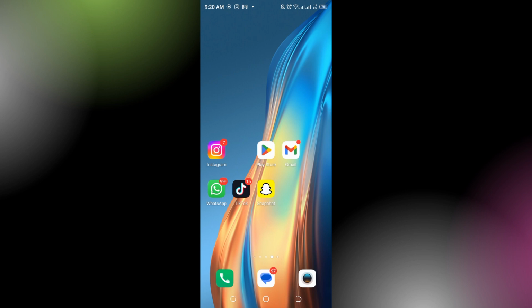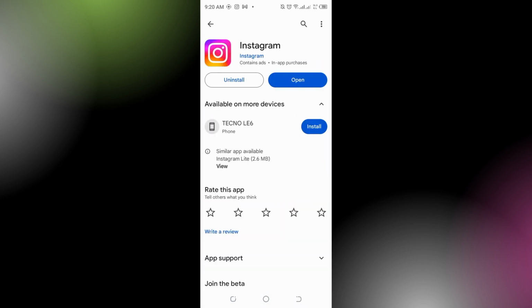You could also try updating your app. Go to Play Store and on the search icon, look out for the Instagram app and open it. And ensure that you have the latest version of the Instagram app installed. Developers often release updates to fix bugs and improve performance.